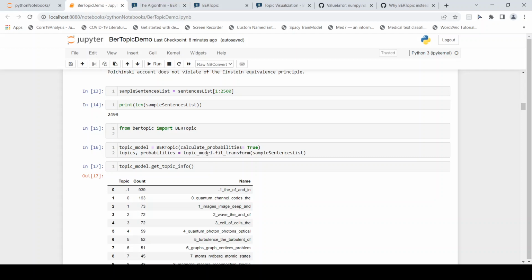You create a topic model object like this, and then you do a fit transform on it. This uses the default sentence transformers, the default configurations. Then you will get the topics as well as the probabilities for each document over here. In our case, it is the abstract.